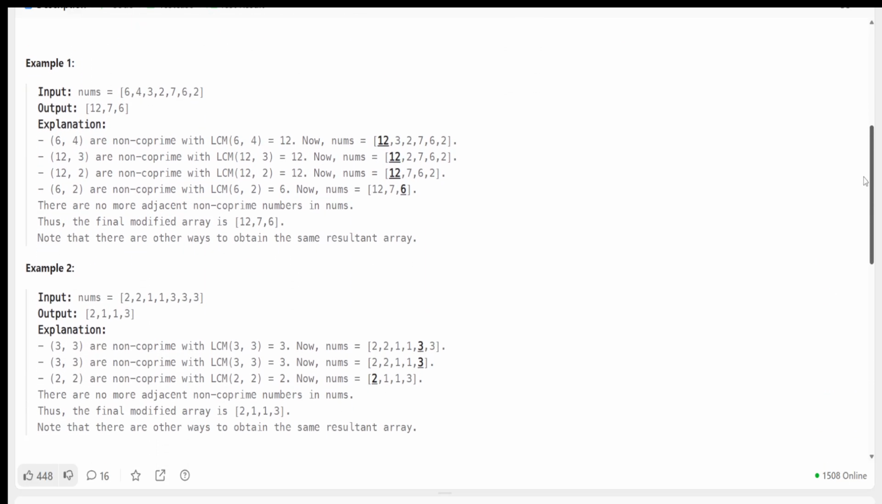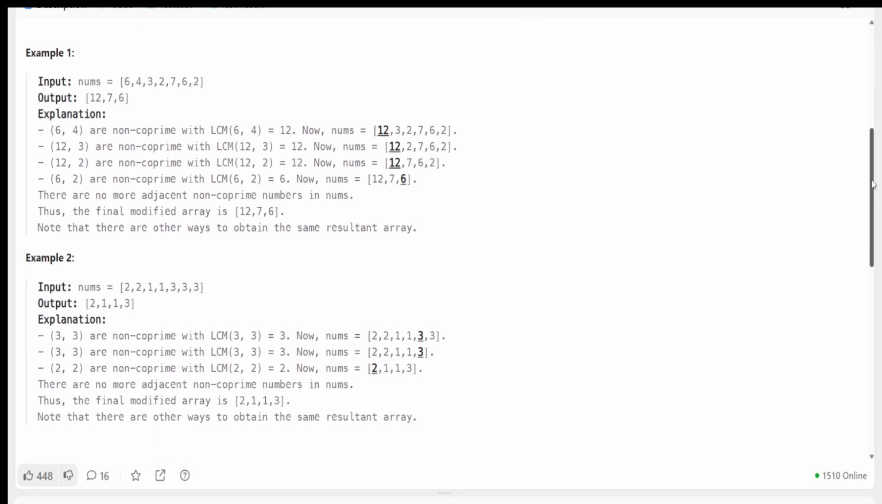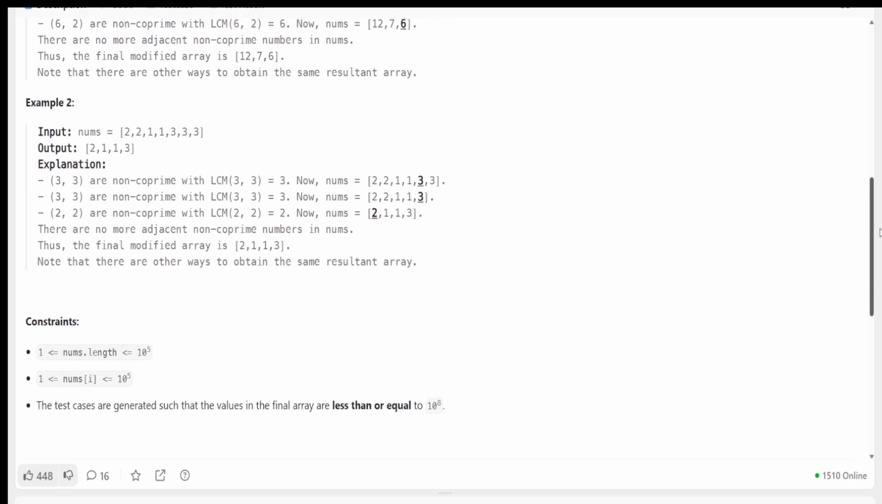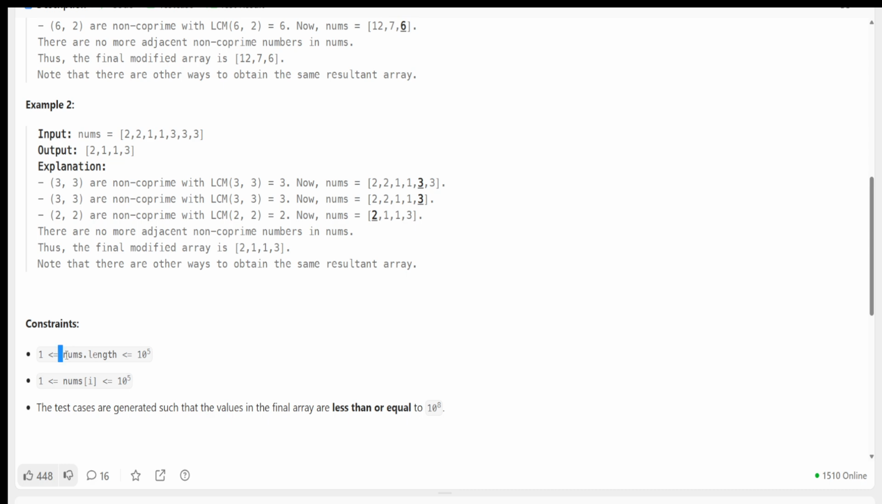Next, it is saying these are the examples we have been given, right? And these are the constraints we have been given. So the array length can be greater than or equal to 1, and it could be up to 10 to the power 5. And similarly, nums[i] can be greater than or equal to 1 and up to 10 to the power 5, right? This is an element and this is the length of the array. And the test cases are generated such that the values could be up to 10 to the power 8.